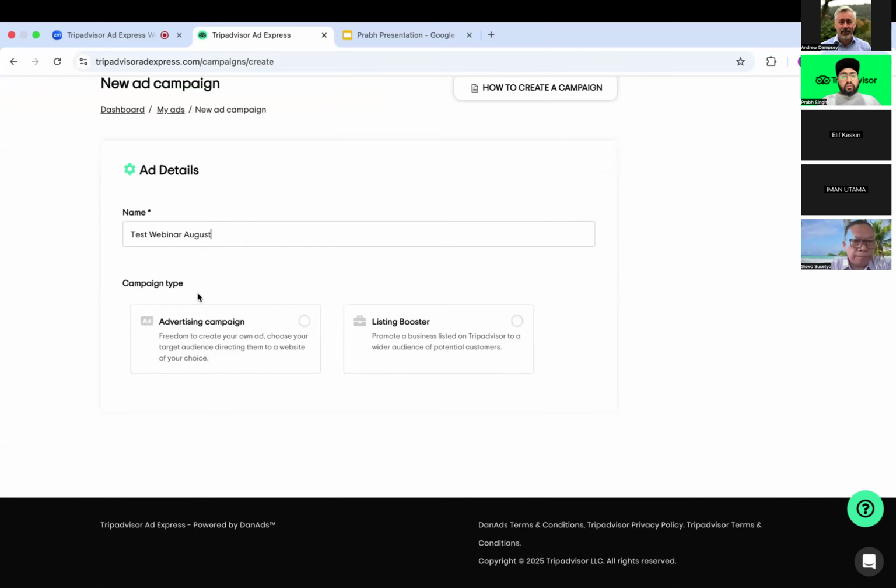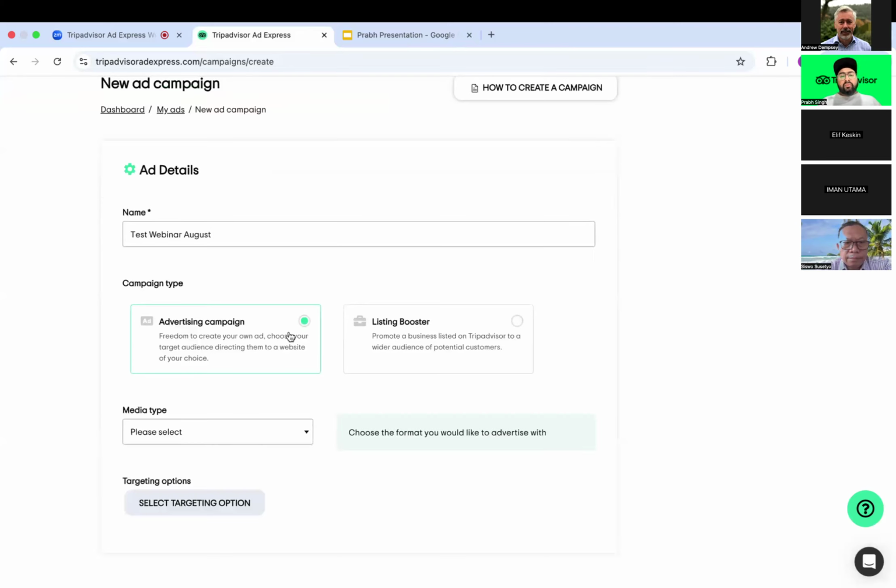Further, you get the option to choose the campaign type. We offer two different products. One is advertising campaign, second is listing booster. Advertising campaigns help you choose your own creatives, as well as the kind of communication that you want to do when it comes to reaching out to your target audience. So you get the freedom to choose the messaging that you want to have in your creatives and what sort of creative banners you want to run.